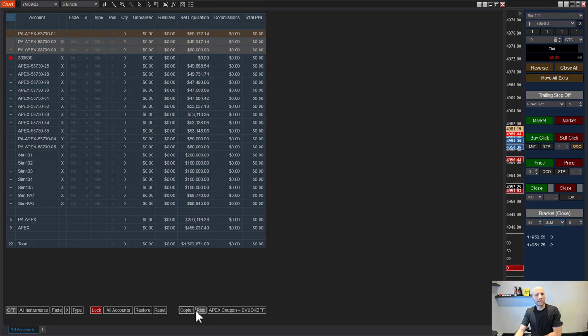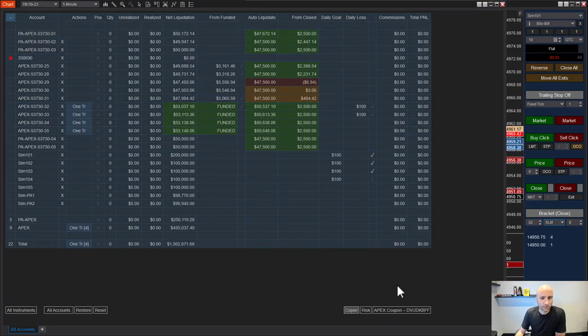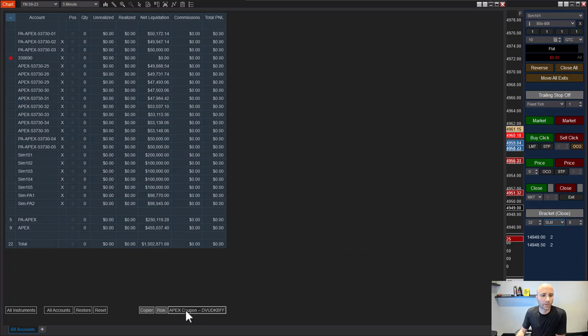In the same way, if I turn on only the risk, I can turn off the copier. Now we don't have any master and slave accounts anymore. Now it's literally just functioning as a risk manager. There are clearly two separate products here, Copier and Risk. If you have both, they work in conjunction with one another. And you can even turn both off and just use this as a way to track your positions.